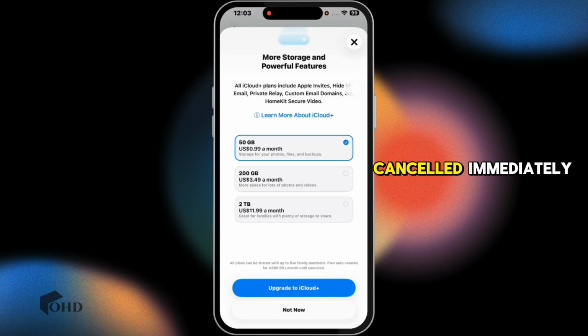Your plan won't be cancelled immediately. You'll still have access to your current storage until your next billing cycle ends. After that, your plan will automatically switch to the free version. And that's it. You have now successfully cancelled your iCloud Plus subscription.